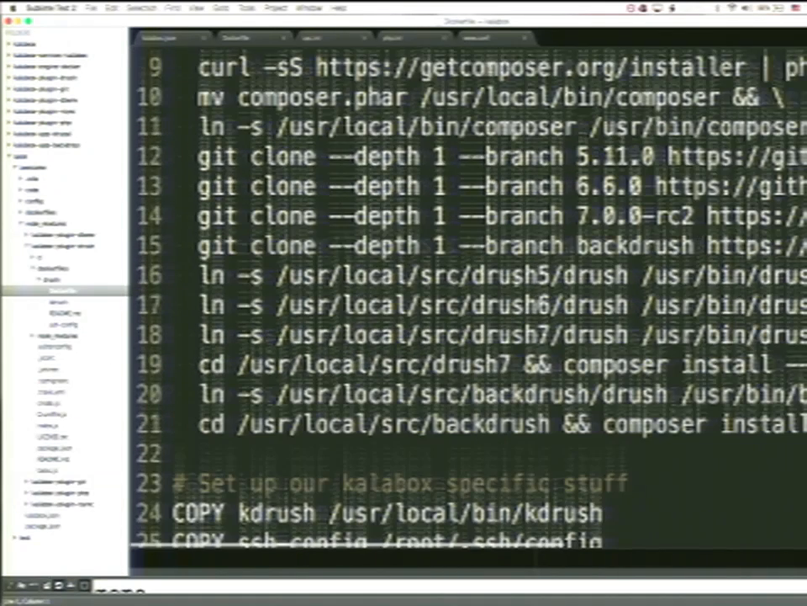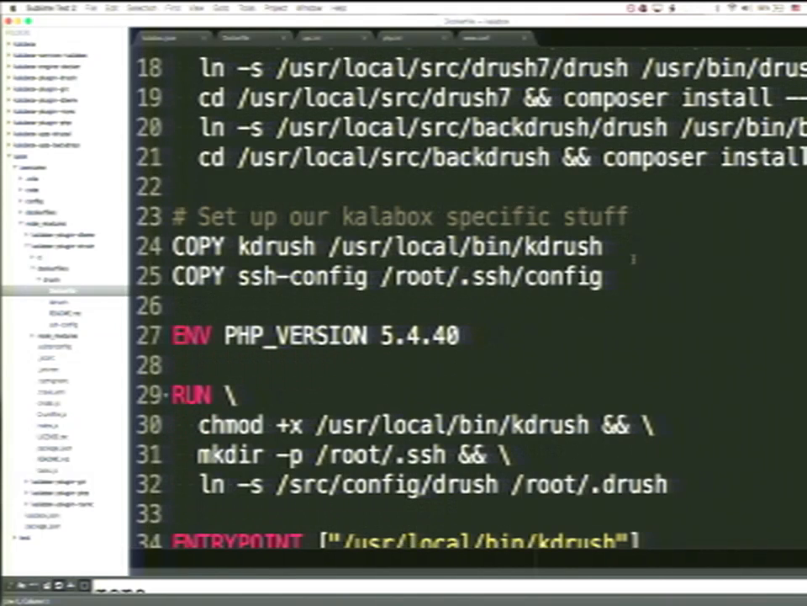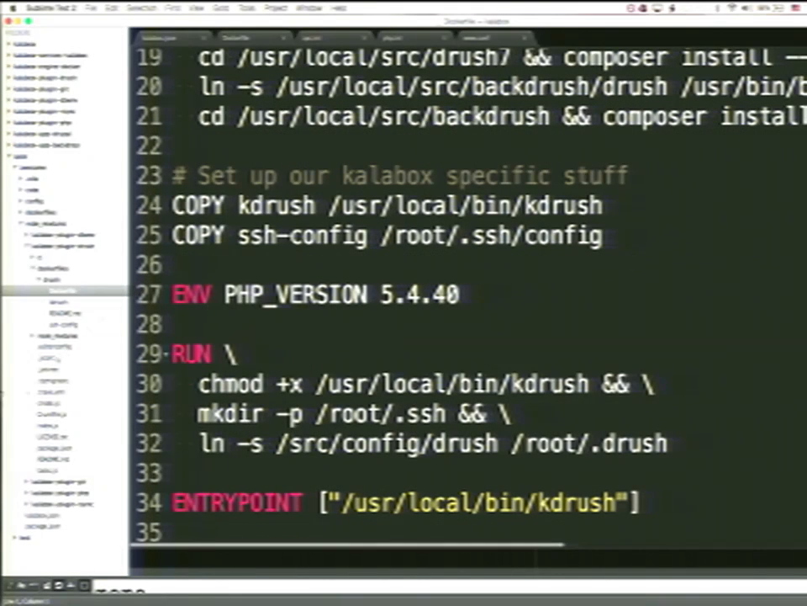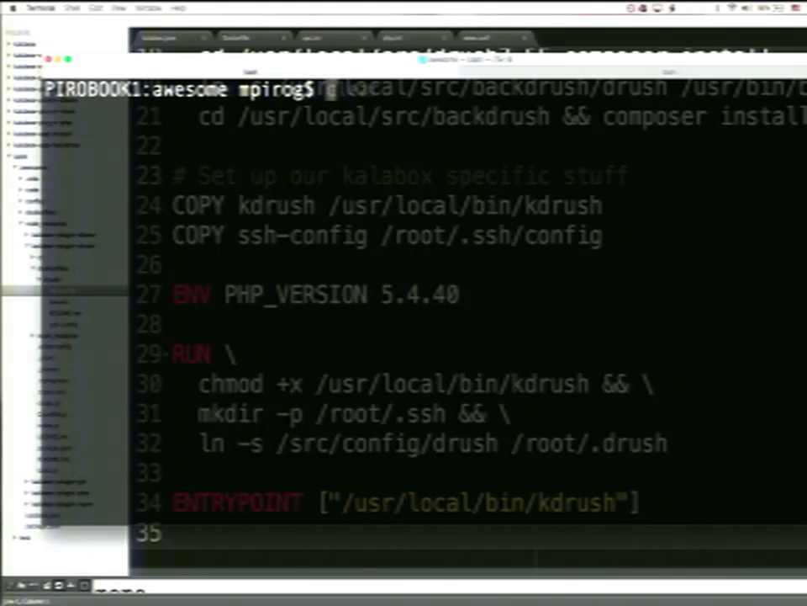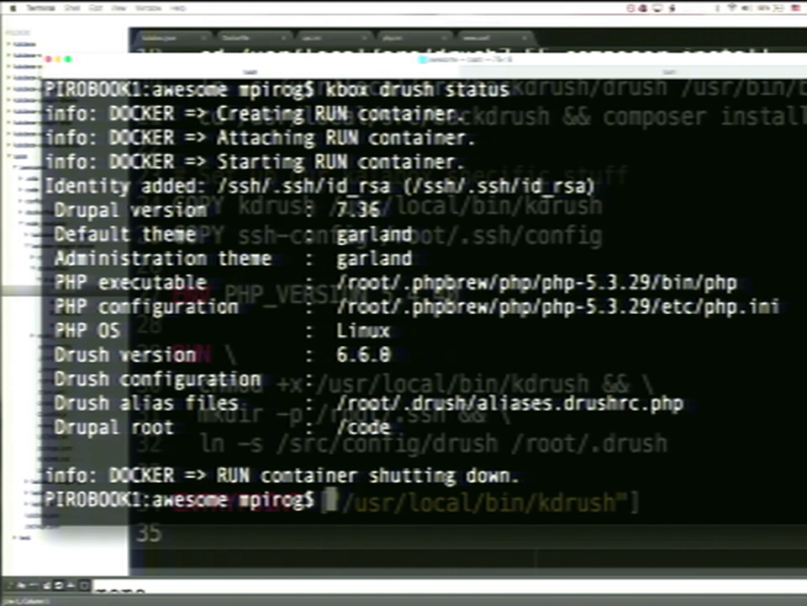So this actually has four versions of Drush in it, major 5, 6, 7, and Backdrush, which is like a hacky thing that sometimes works on Backdrop. I'll just show you running it. So if we're in the app here and we just do a Kbox Drush status, now we don't have to have Drush anywhere on our stuff, and it'll actually run and give us our stuff as though we're running it natively, which is pretty sweet.